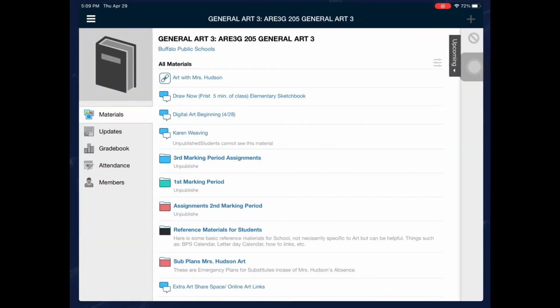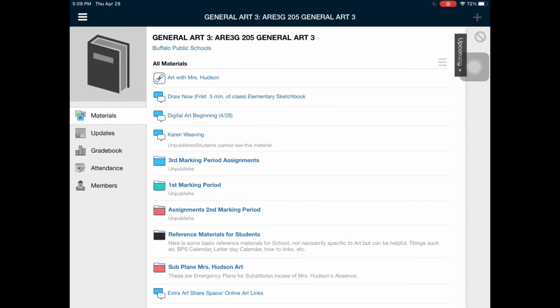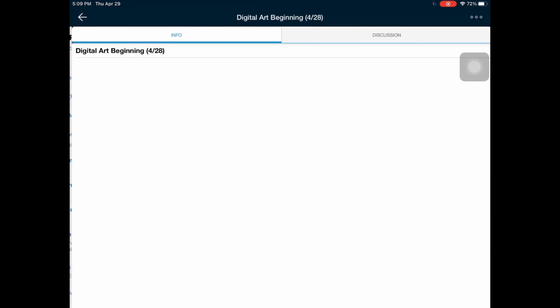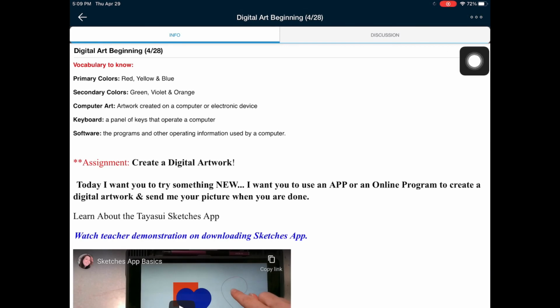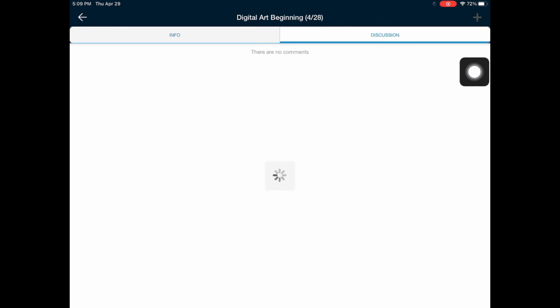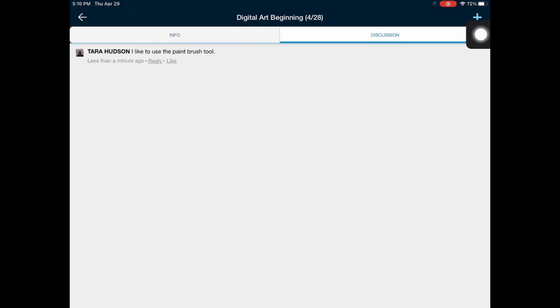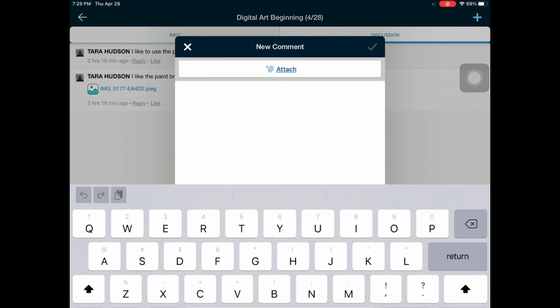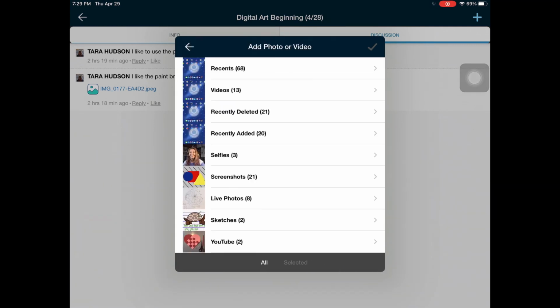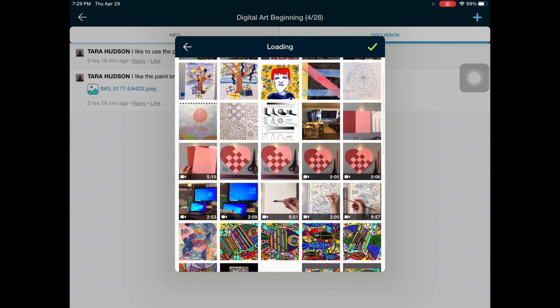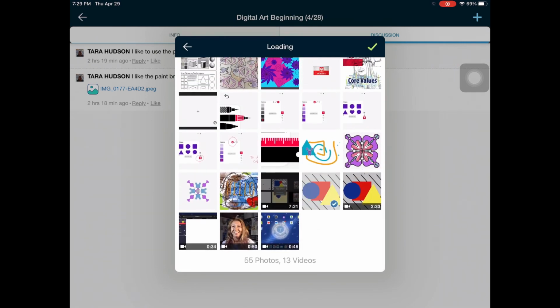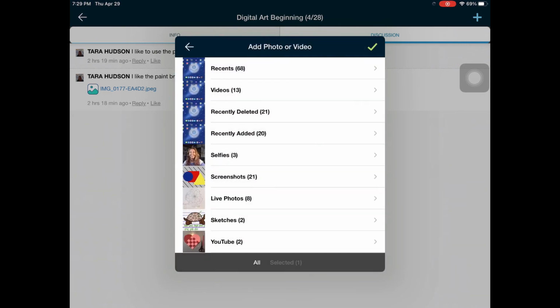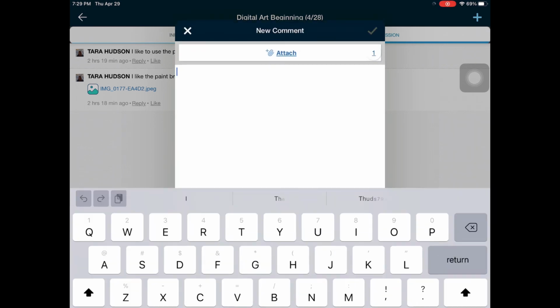Next, go to Schoology and you're going to click on your digital art project. You're going to then go to the discussion tab, which is on the right. You're going to click on discussion, then you will click on the plus button in the top right corner. This is going to bring up your comment box where you will now add a new comment. So you click attach, click from library, your recent pictures. It should be one of the last pictures on your camera roll. Click the green check mark.